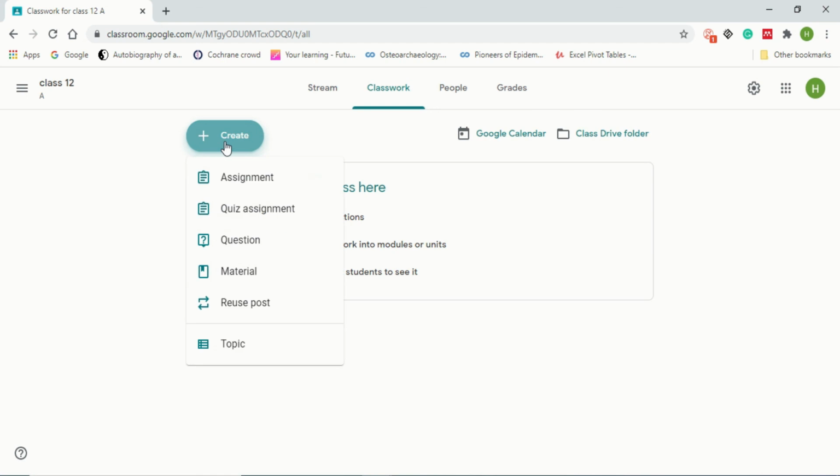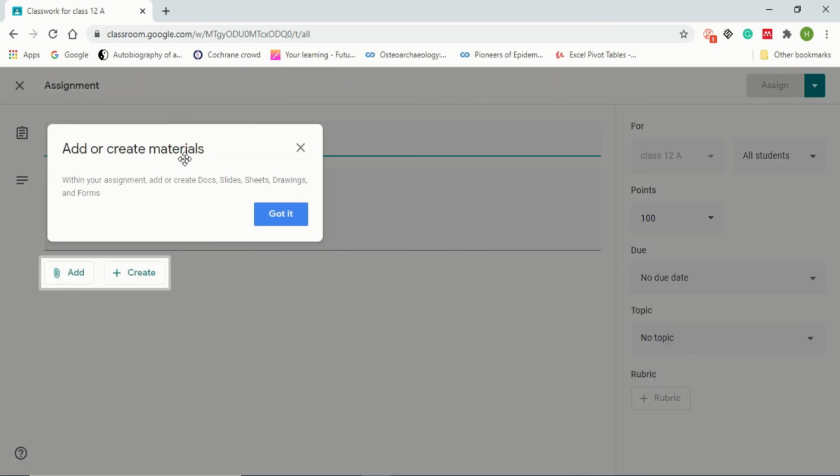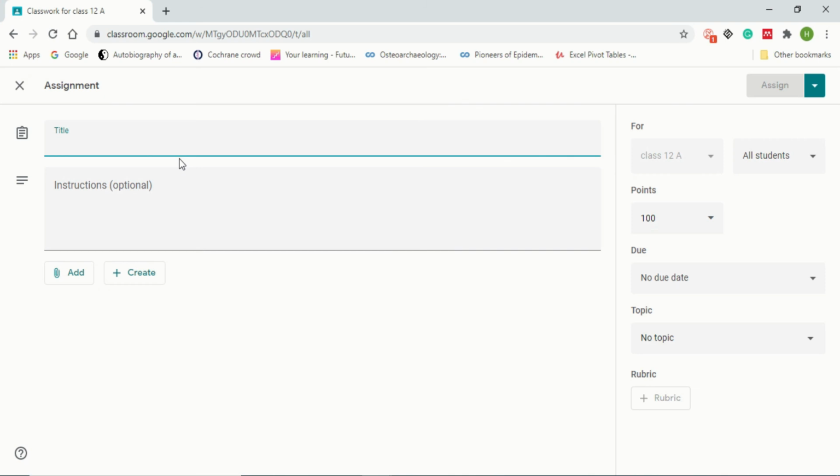When I click on it, you can do an assignment, quiz assignment, question, material and reuse post. You can also divide them on the basis of topic. There are a lot of things you can do, but for now I am doing an assignment. Just click here and you will see add and create material. First of all, you have to give the title to the assignment.